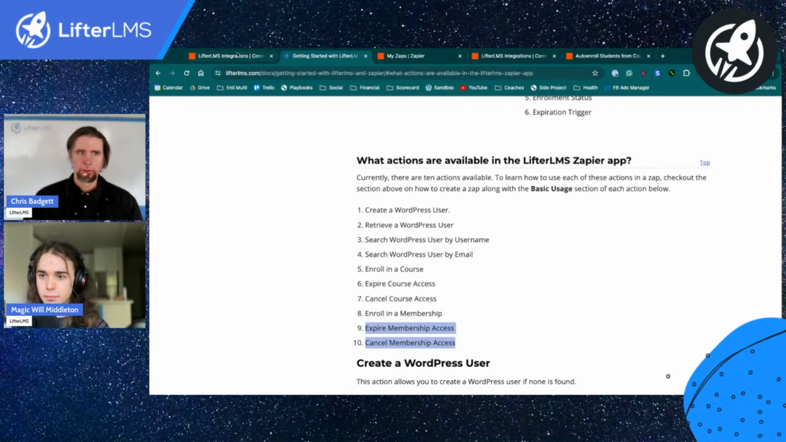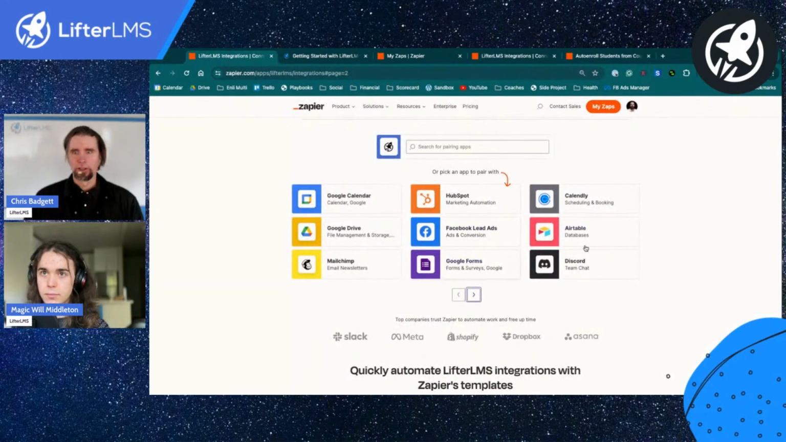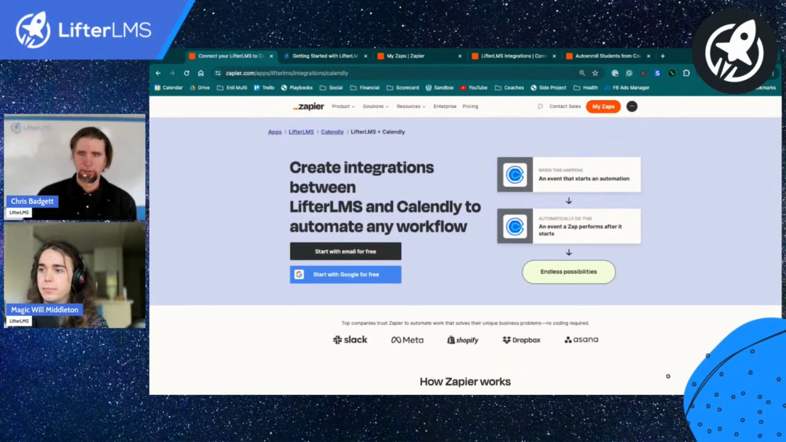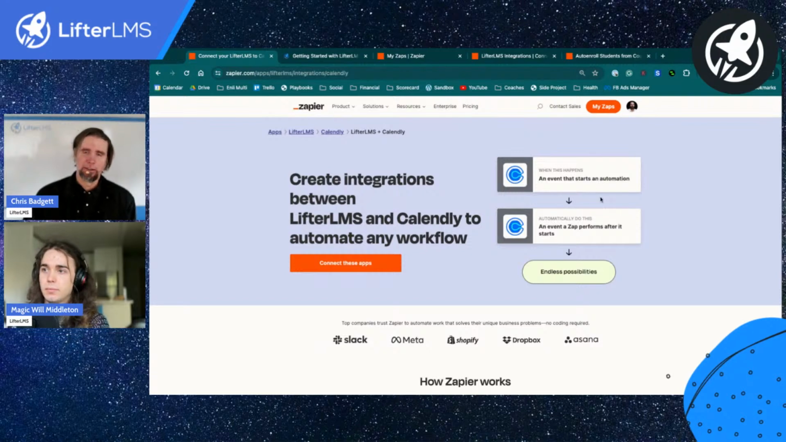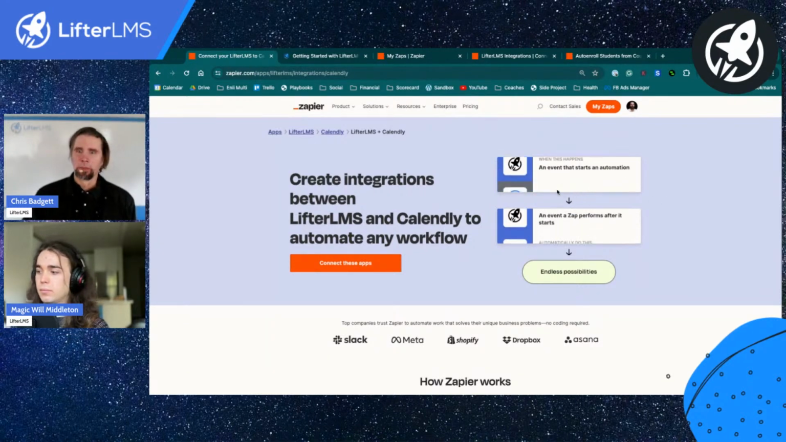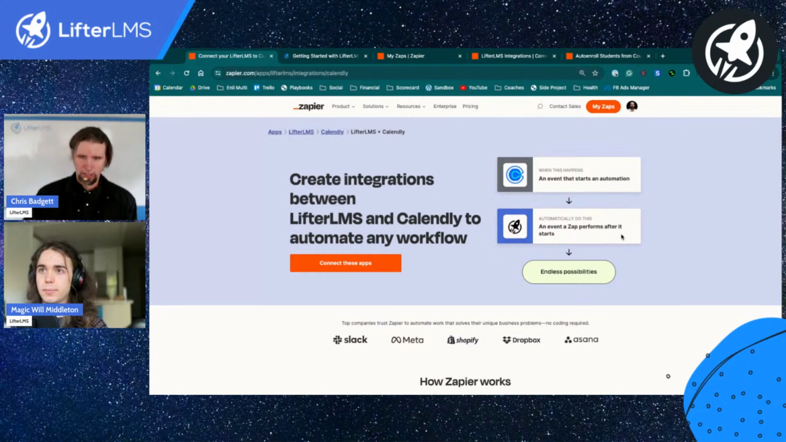But if you think about all these other apps you're using, they also have triggers and actions. So Calendly, for example, you could have where somebody schedules a meeting with you, then something could happen in Lifter LMS. They could enroll in a course. They could become a student on your website, not yet enrolled in the course. As Zapier says here, there are literally endless possibilities of what you can do.